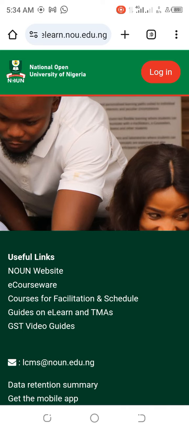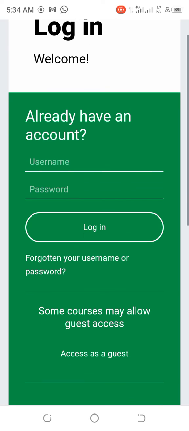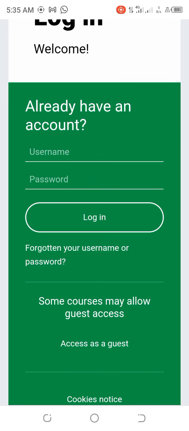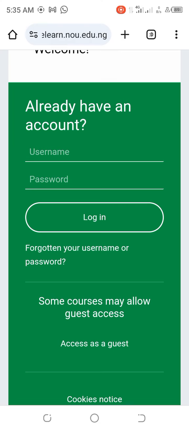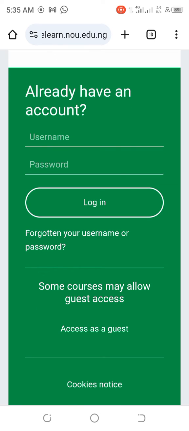And mind you, you can only log in if you have paid your school fees, and you've also paid your exam fees, okay? So you tap on login, right? Now in the login, you see username and password. Now you use the same username and the same password. Your username will be your matric number. Mind you, your username and your password will be your matric number.